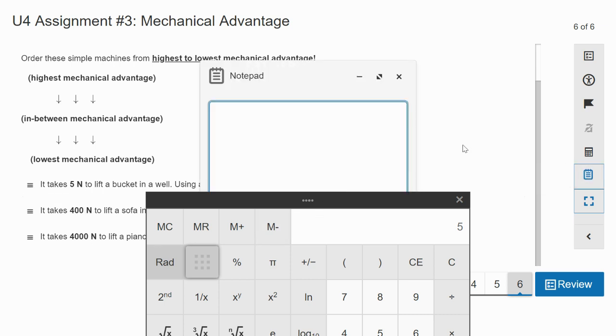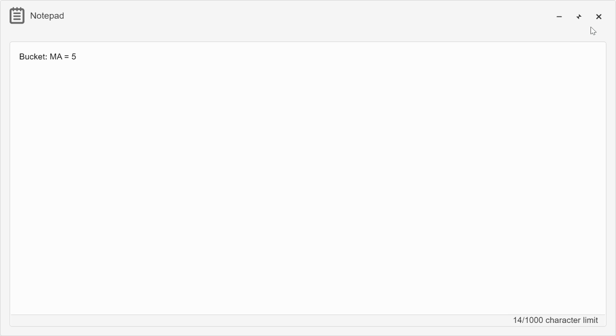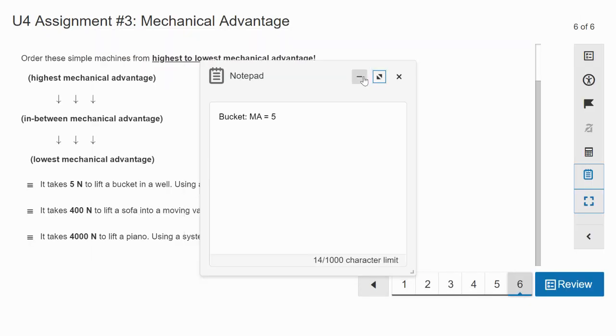Let me put this in my notepad. So I'm going to say for bucket, I took mechanical advantage of 5. Okay. Let's see what this does. Oh, that makes it full screen. I don't need the full screen. Let's minimize it.